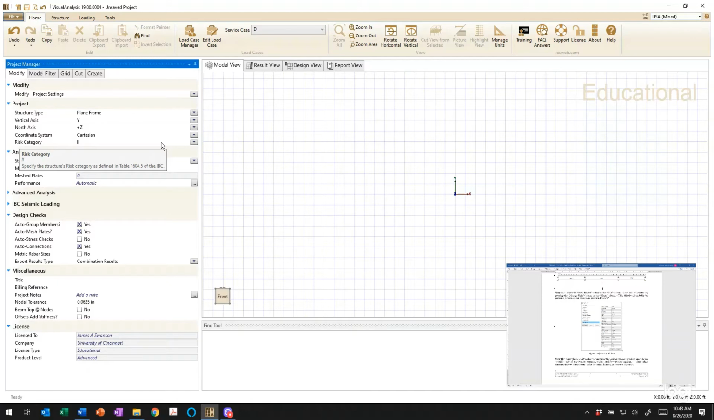So by default, VisualAnalysis thinks that the negative y direction is the direction that gravity acts. Now that's different in different programs. SAP says that the negative z direction is the gravity axis. So you have to look that up and be aware of that when you start using a new program.